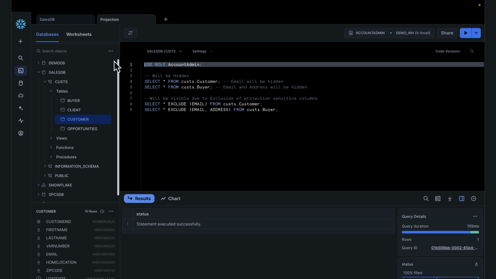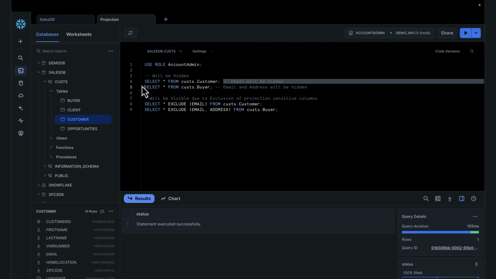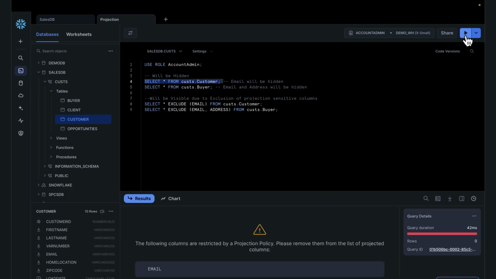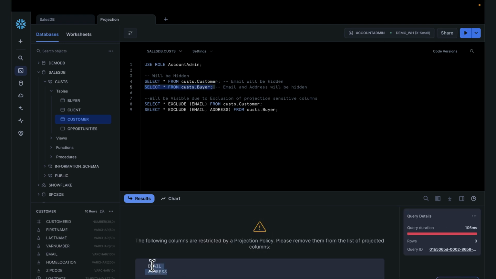Assuming I come in with this role as account admin, query this particular table, returning all the columns. Select star from there. What do you get? You get an issue. The following columns are restricted because of a projection policy. Please remove those columns from the list and you get your results back. If I do the same with buyer, it does complain. It tells me the two columns which had the projection policies are included in my results, so it wouldn't give me the results back.